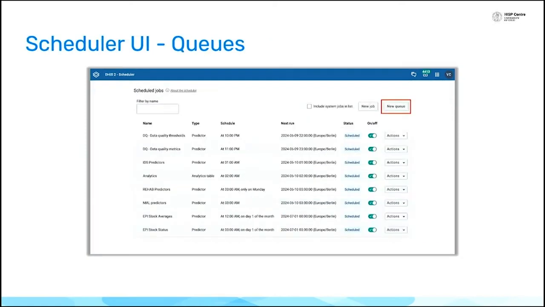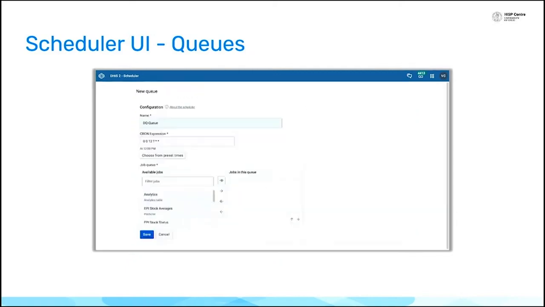Another sometimes painful, but maybe overlooked for a lot of people, is scheduling jobs. We now have introduced queues to the Scheduler UI app. So if you've ever had to run an analytics table job and wait for it to finish before running something else, or try to guess the time and schedule it when it will have finished, you don't have to do that anymore. You can go in and create a queue, so you can set one job to finish first before the next job will kick off. So this takes the guesswork out of it, or the waiting times for running those long jobs.